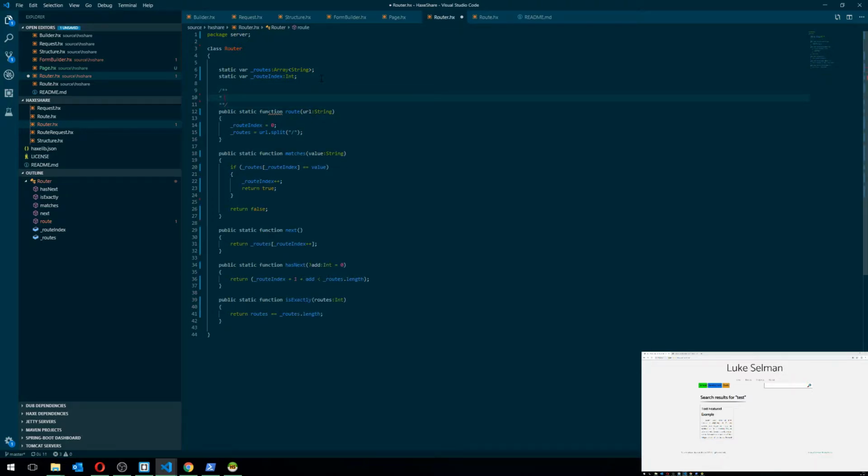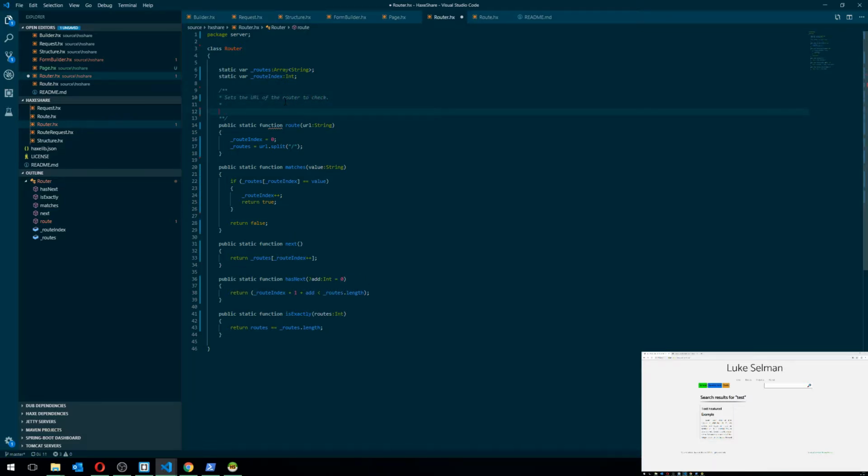So in here, what I'm going to do is say, well, this is the router, and this is what's called the root. So what I'm going to do is say sets the URL of the router to check, right? Because we're checking a URL, and then we're saying param URL, the URL to parse and check, right? Something like that.